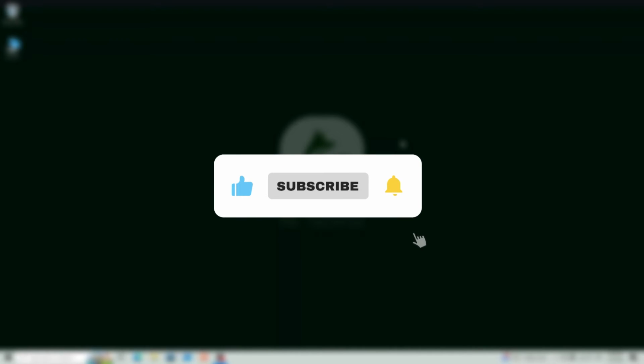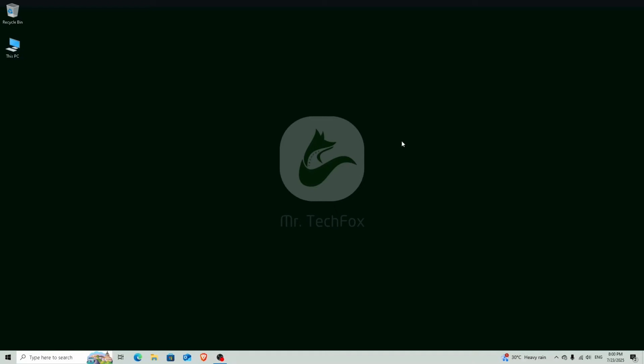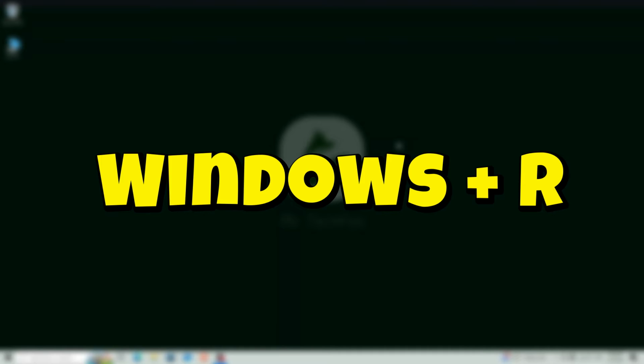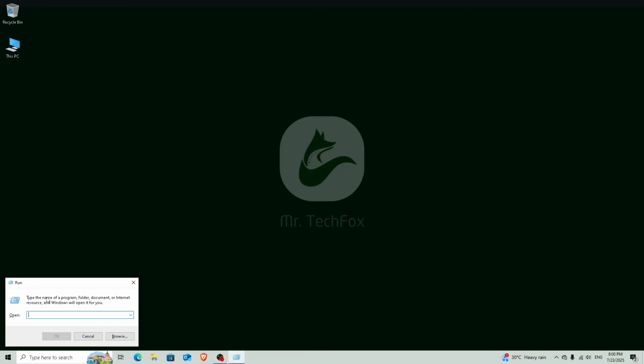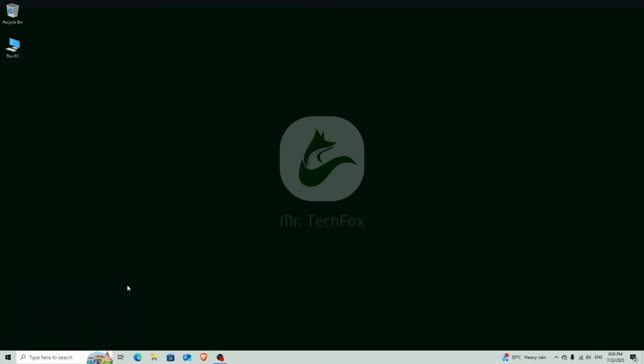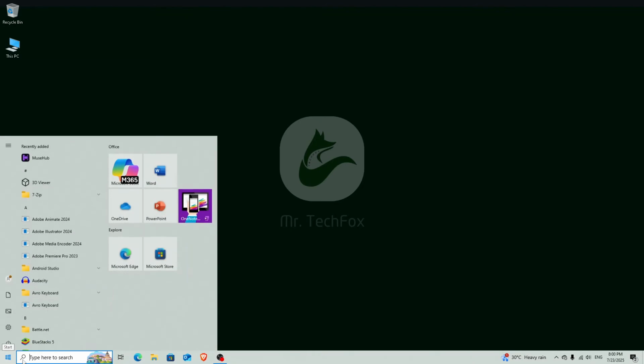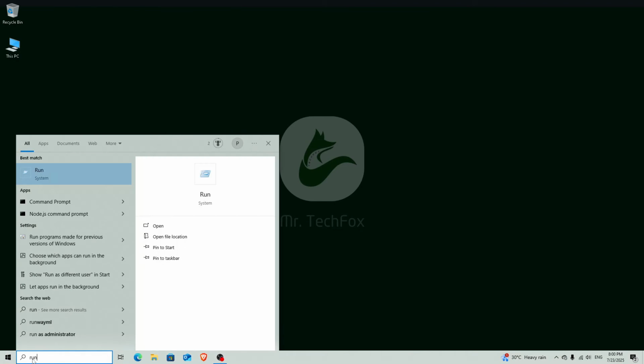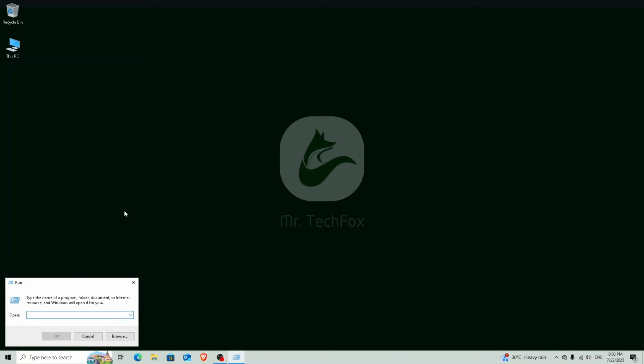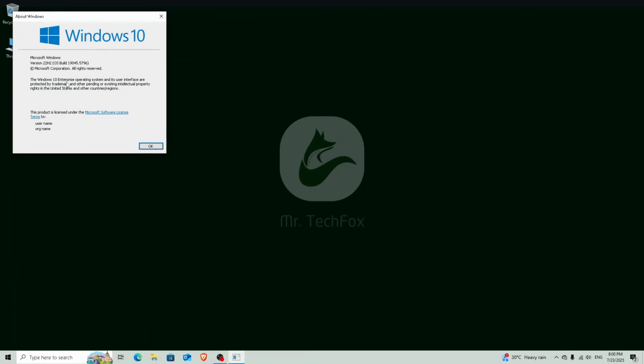Let's get started. So first of all, you have to open the Run dialog. Normally press on your keyboard Windows plus R together. It will open the Run window on the left sidebar, or you can click on the Start menu and type here Run. Just open it, and then you have to type here winver. Just type, now press the Enter button.